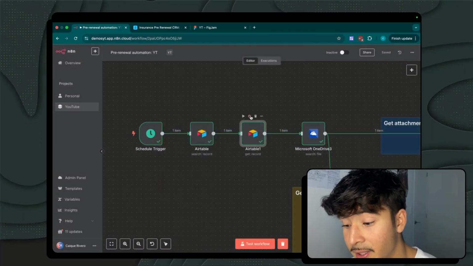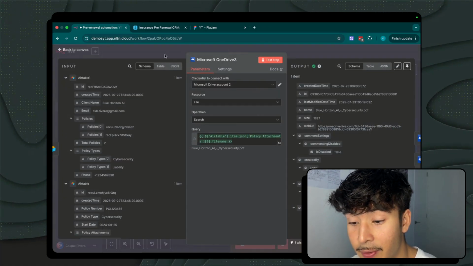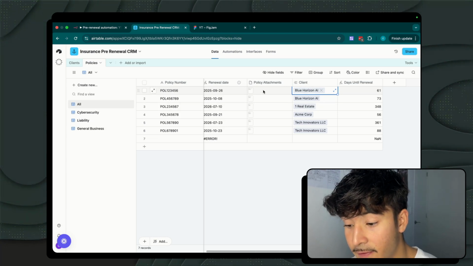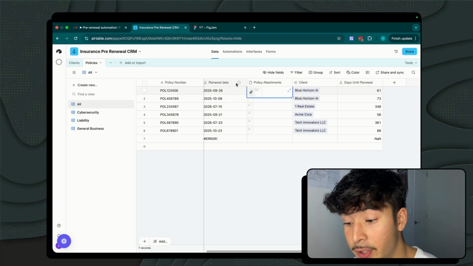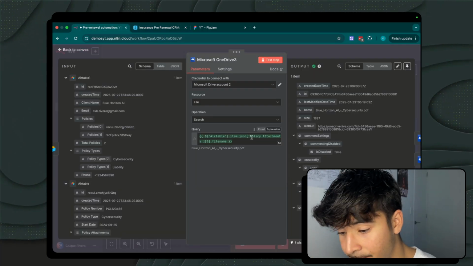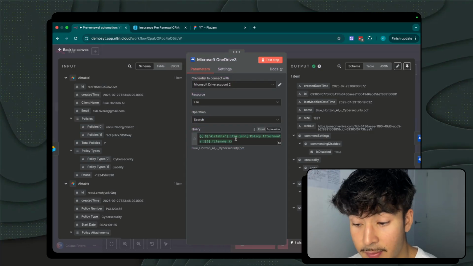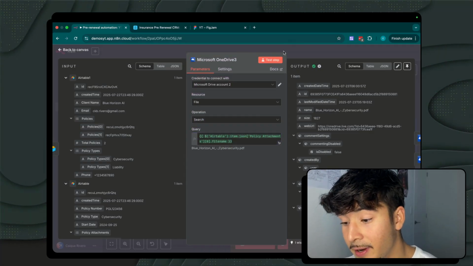Made it very complete. What we're doing then is searching for that particular file that we have uploaded to Airtable. So we are going into policies, and for this policy attachment, we get the file name as an output of that search function. Then we are getting that PDF. In this case, it's the Blue Horizon AI Cybersecurity PDF, which has been locally inputted into my computer.